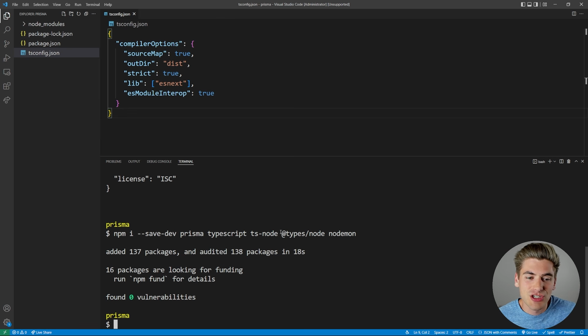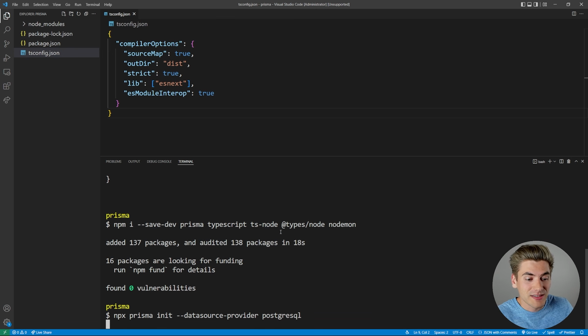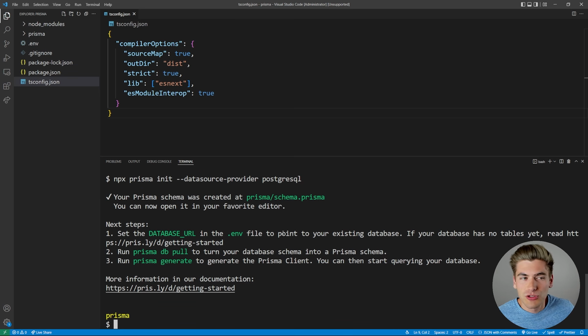Now, once we have all those dependencies installed and this tsconfig file created, what we need to do next is actually initialize Prisma. So if we type in npx prisma init, that'll initialize Prisma and the schemas and migrations, all of that for us, but we can also tell it what database we're using by typing in --datasource-provider, and then just type in your database. In our case, we're using Postgres, so we can type in postgresql, hit enter, and that's going to initialize some basic files for us, and it's going to use Postgres by default.